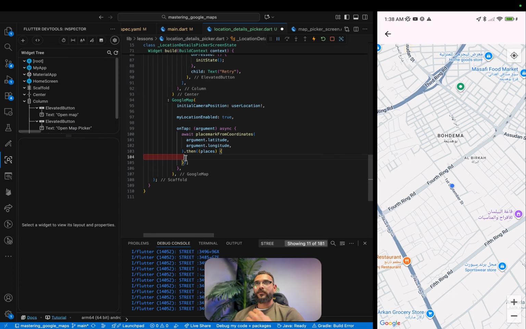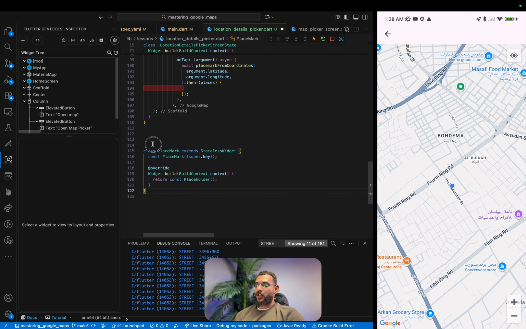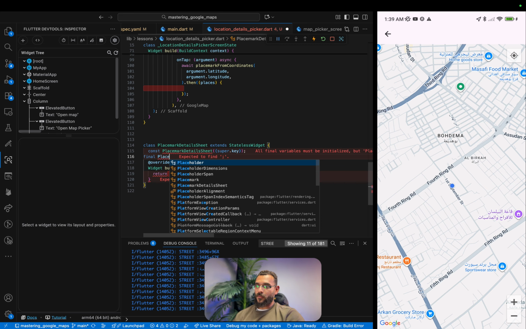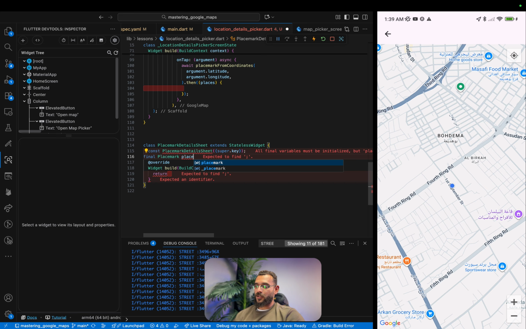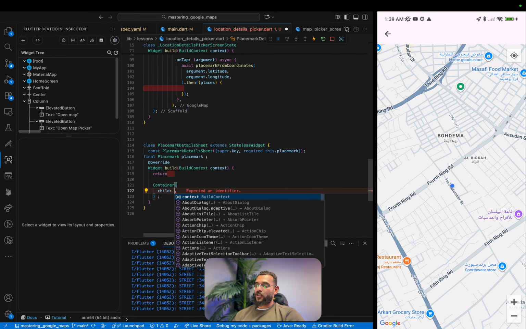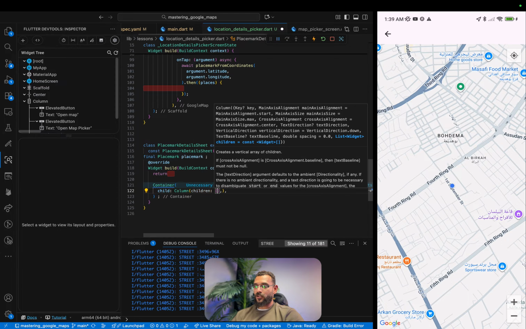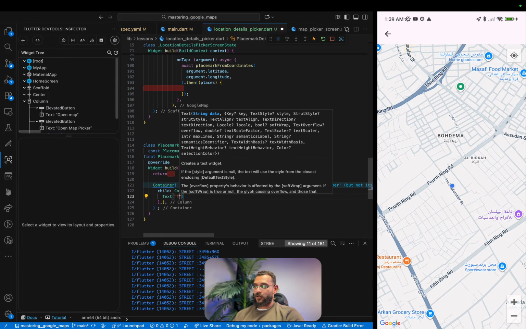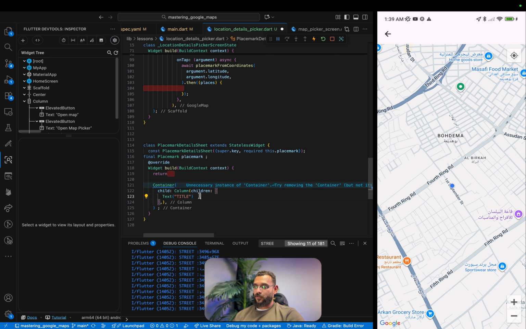So now how can we use this to show a sheet that shows the placemark details? We're going to make a stateless widget. We're going to name it PlacemarkDetailsSheet. And once we call this widget, we have to pass to it a final Placemark data type. We're going to name it placemark, and we're going to make it required when you call or use this widget. And in the return, we're going to define a Container widget, and the child of this container is going to be a Column widget, and inside the children of the column, we're going to add Text. The first one is going to be the title, and we're going to duplicate it. The second one is going to be the description.